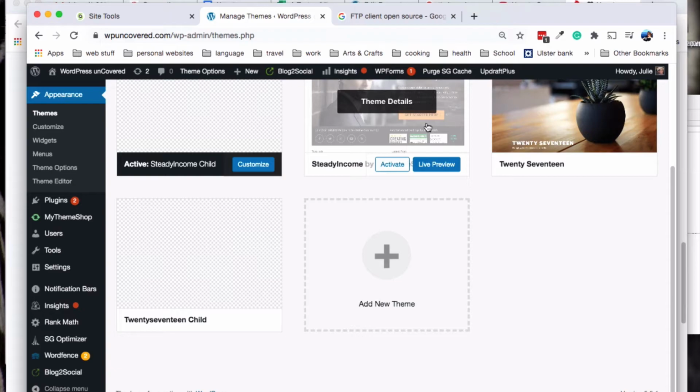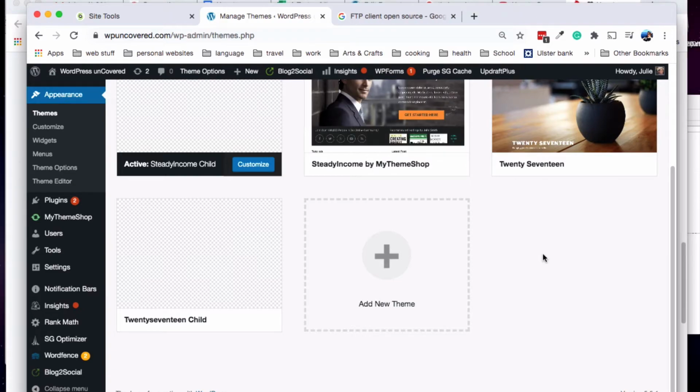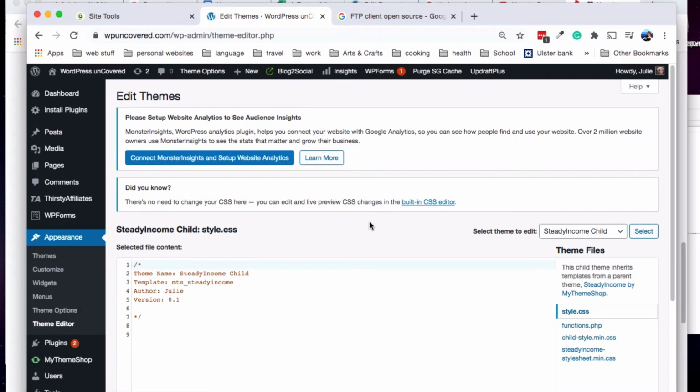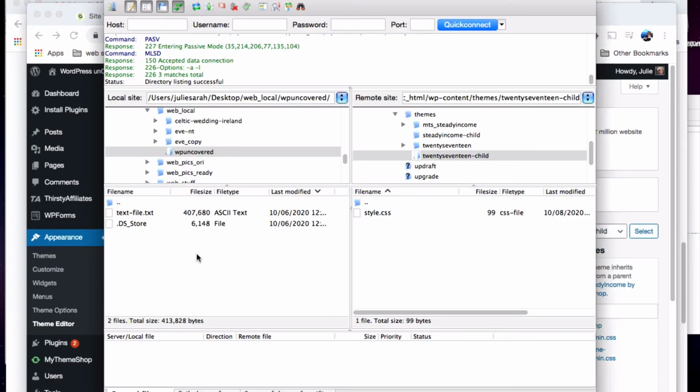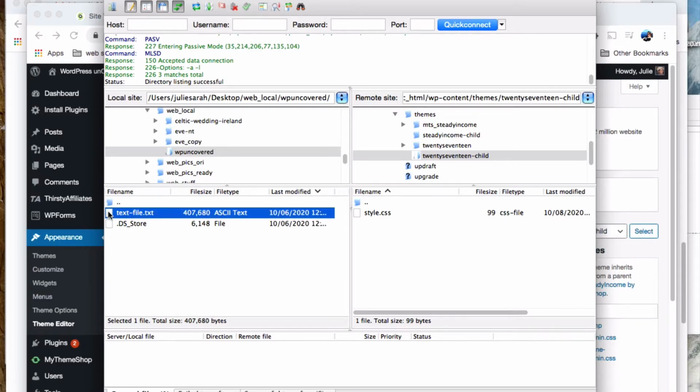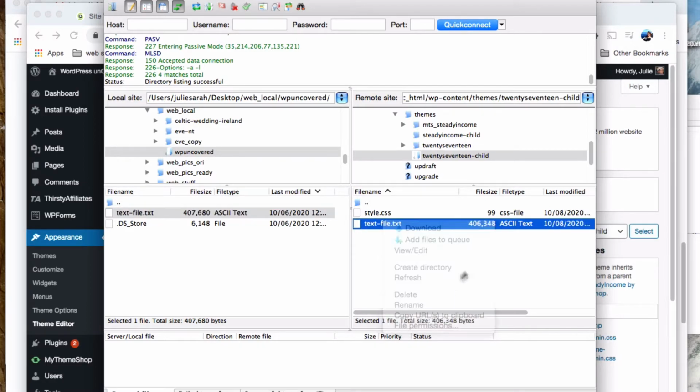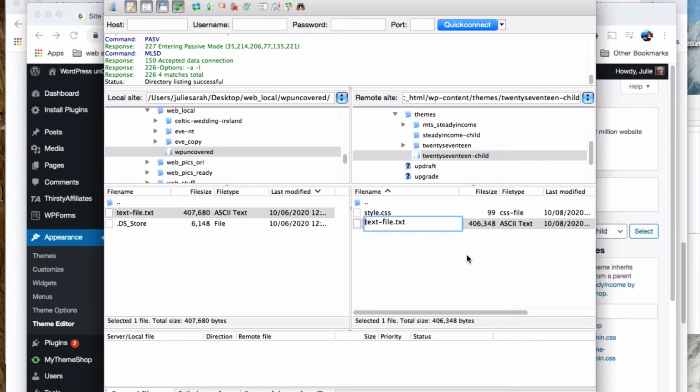We have to do one more thing. We have to load the style sheet of the parent theme. We used to do that with @import url, but it's not recommended anymore because the style sheet might load multiple times. So instead, we go back to our FTP program, and we're going to transfer another text file, a txt file, and rename this to functions.php.